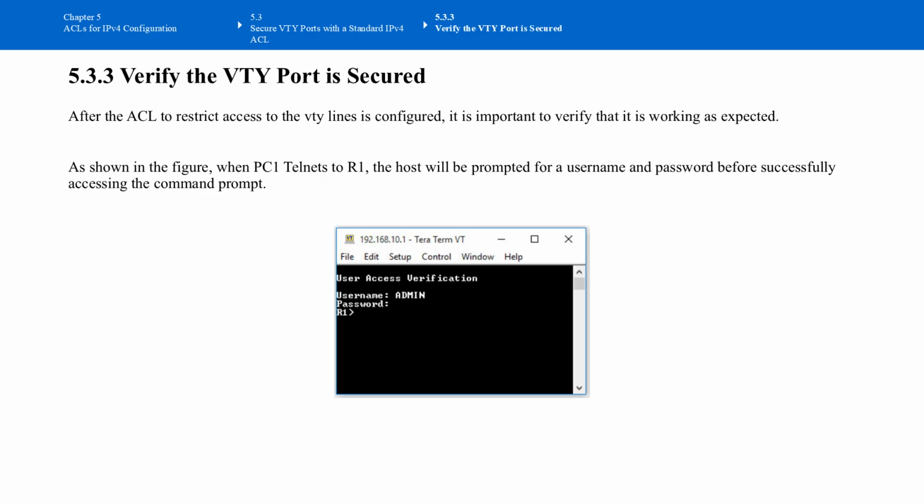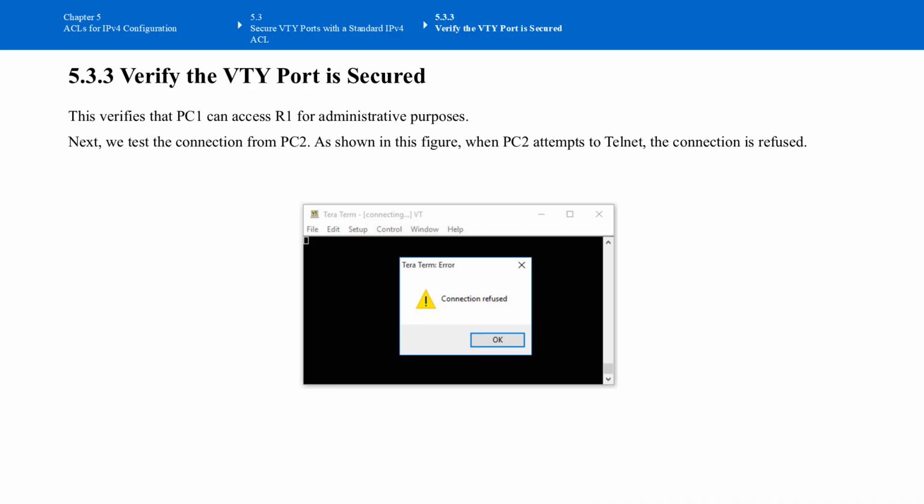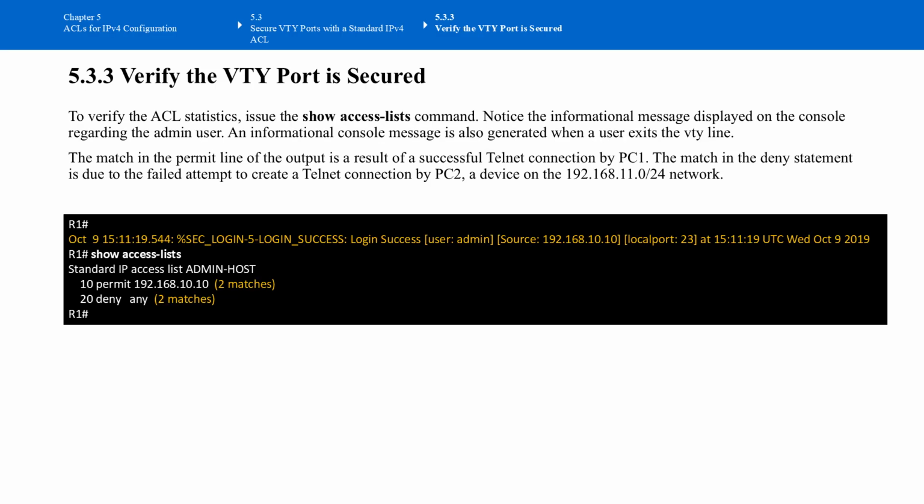After the ACL to restrict access to the VTY lines is configured, it's important to verify that it's working as expected. As shown in the figure, when PC1 telnets to R1, the host will be prompted for a username and a password before successfully accessing the command prompt. In the figure, it shows user access verification, and then for the username, you enter admin, and then you have to enter the password. This verifies that PC1 can access R1 for administrative purposes.